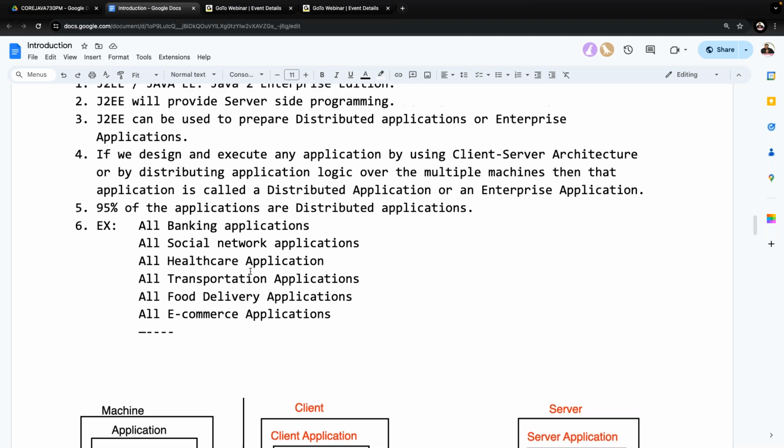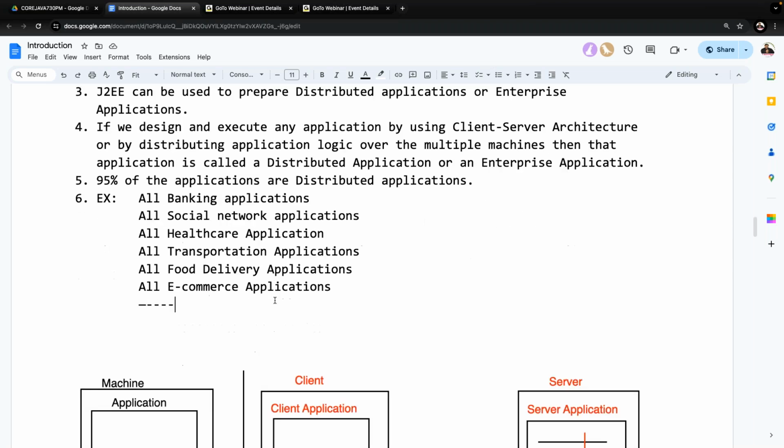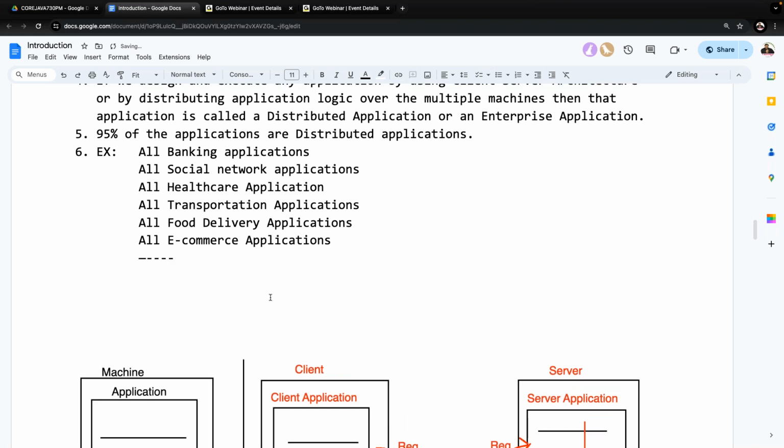Leave this one. So this is about J2EE or Java EE. Very simple, I'm telling you. Leave this content here. After completion of J2EE or Java EE, the third one is what?